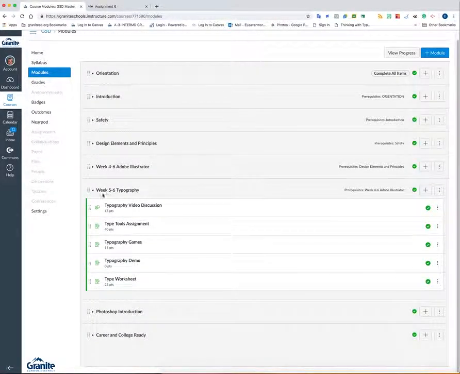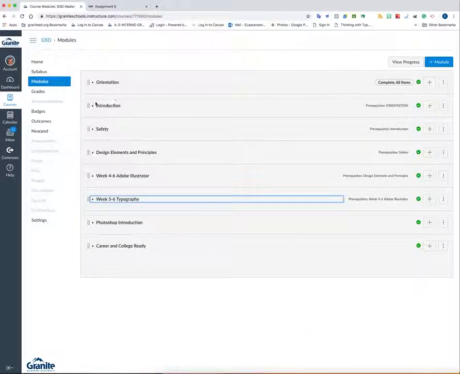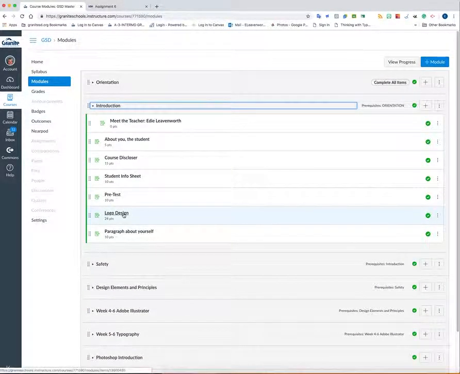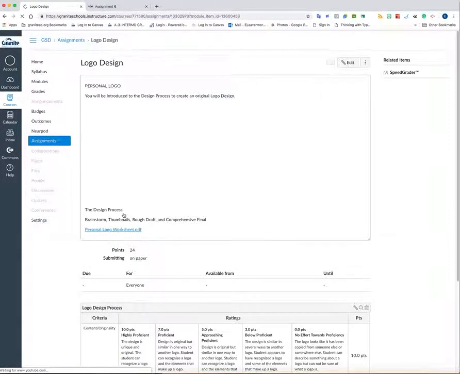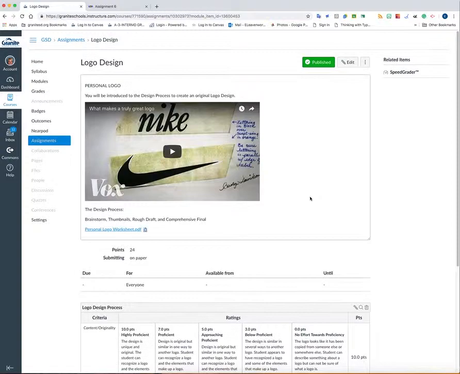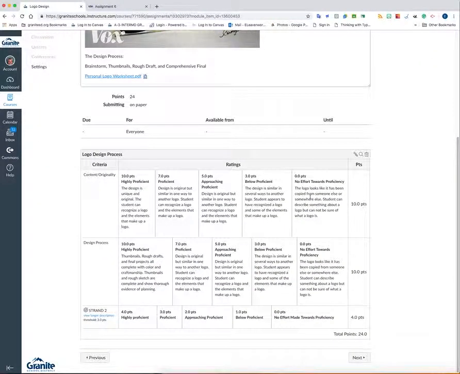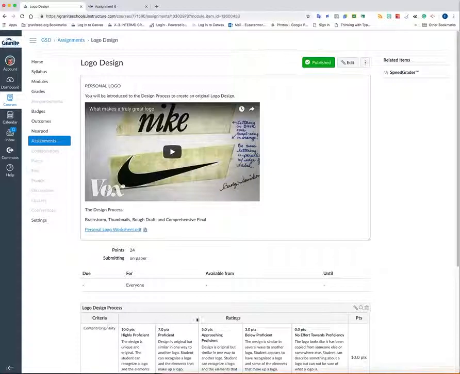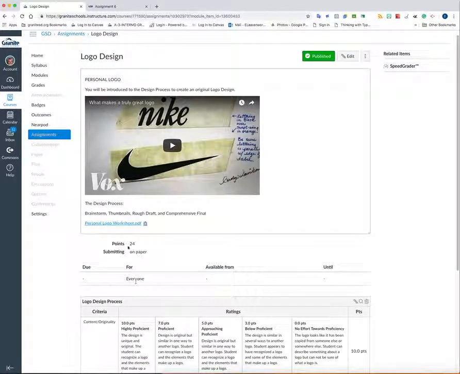And then group, that would be an intro. I have a good one here. The logo design. This is an assignment where I have created an assignment for them, and then they also is attached to the strand. And this one has a peer evaluation.